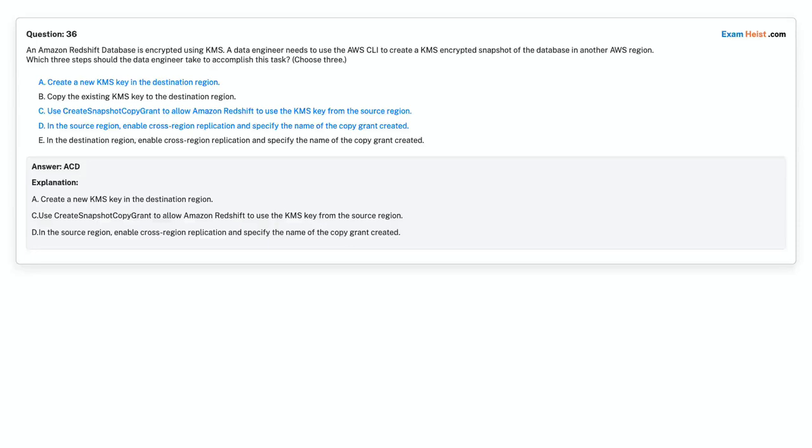Create a new KMS key in the destination region. Option C. Use Create Snapshot Copy Grant to allow Amazon Redshift to use the KMS key from the source region. Option D. In the source region, enable cross-region replication and specify the name of the copy grant created.